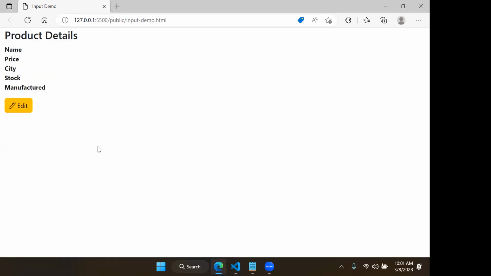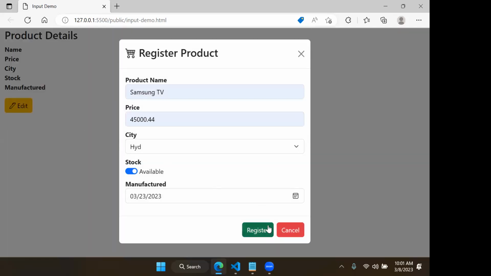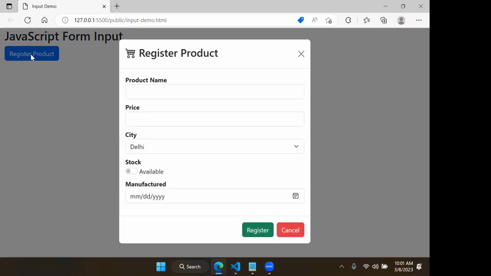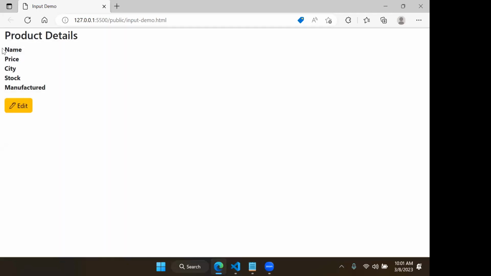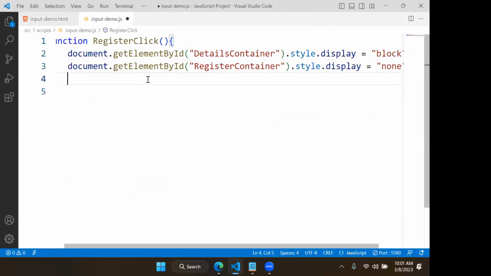Right? Then how do you manage? We'll do that. First thing, when user clicks edit, I need to change this button to save. We will do that. But the first work is, when user clicks register and enters the details, we need to collect those details and display them here. Where to display the details? In these data labels. So write the logic. It's very simple logic here.